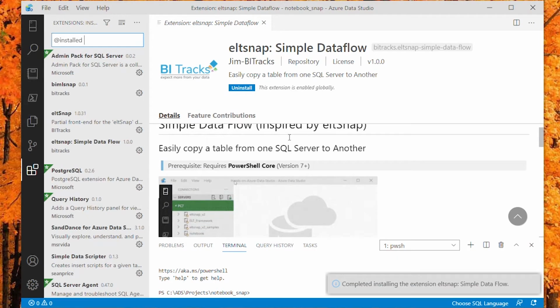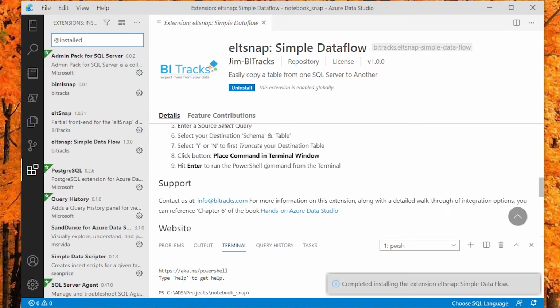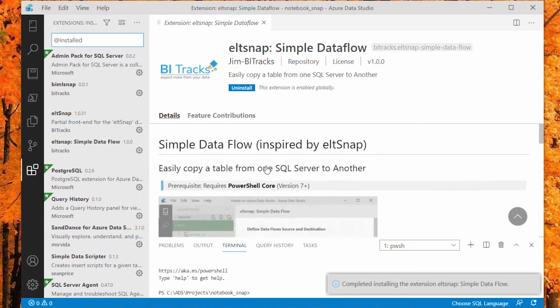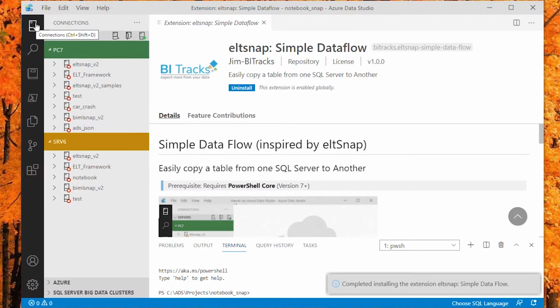You can always reference the details page for directions on how to use the extension and contact info if you ever need support. Now let's get ready to use it. Click on the Connections tab to view your list of servers.